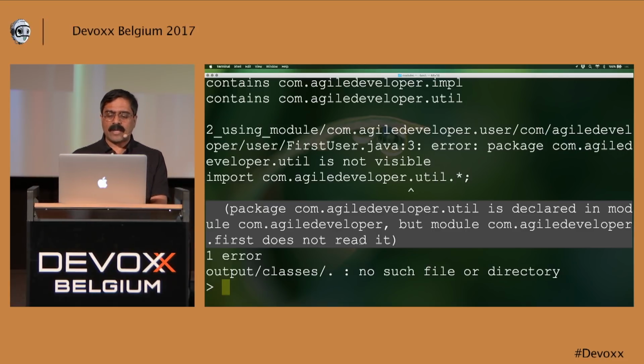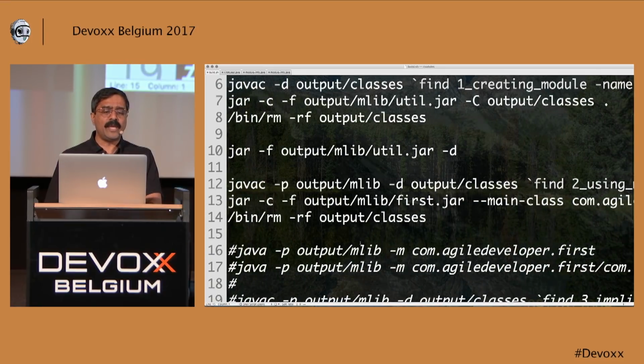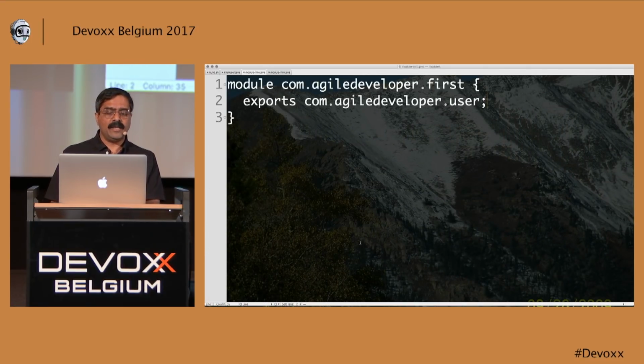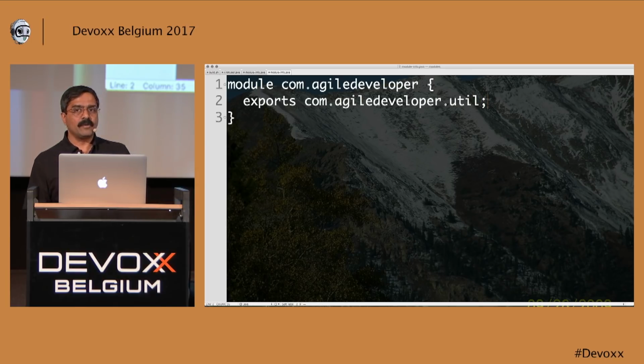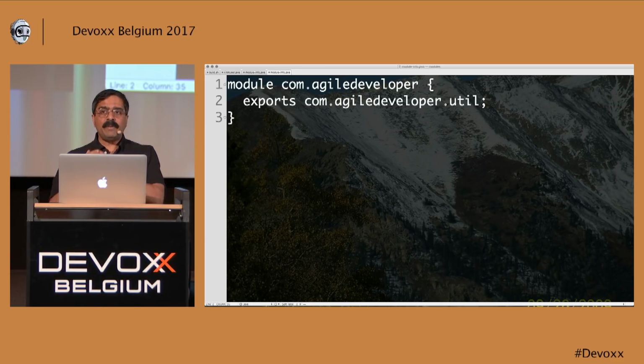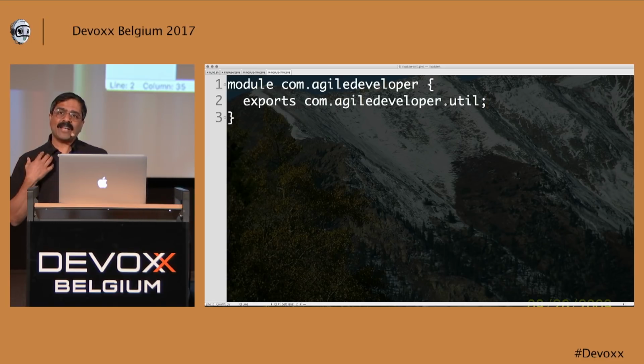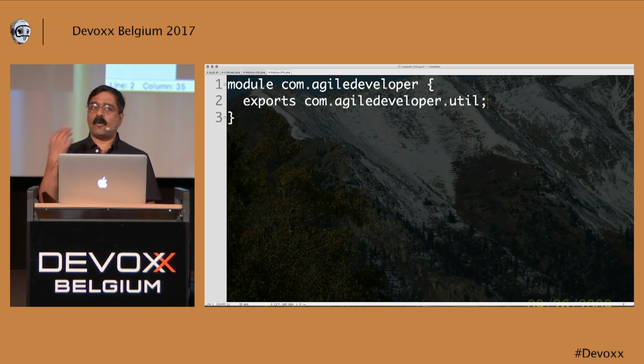So what am I going to do to look at this? Well, the very first thing I'm going to do here is go to the Agile Developer module, and I'm going to say exports, and I'm going to export com.agiledeveloper.util. Notice I did not export com.agiledeveloper.impl. Impl is mine to keep. I'm not going to give it out right now. But I will export the util for other people to use. So as an author of a package, I have exported one package, I have withheld the other package as internal to me, and that's what I'm keeping at this point.